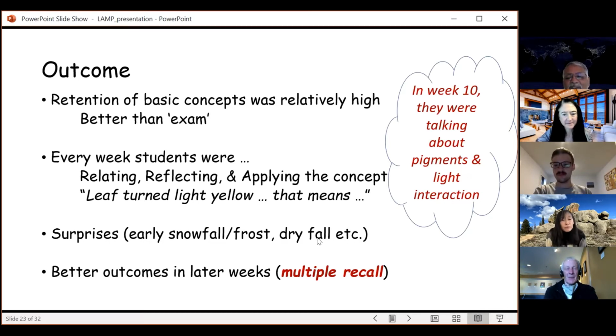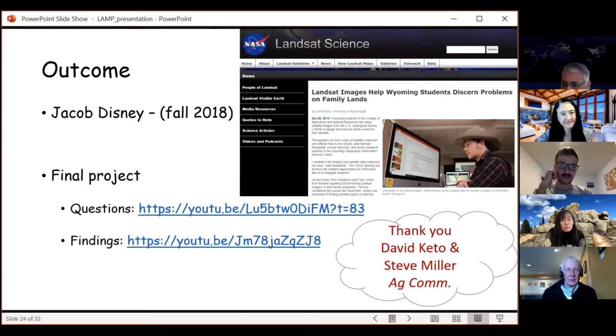And then there was one year which was very dry and the leaves were stubborn and they were not falling. We went all the way into mid-November. We were worried whether we'd be able to wrap this up or not. But overall, I think the outcome was really good. And I am able to use the lessons learned from previous semesters in my lectures the next year. So that was another rich activity.